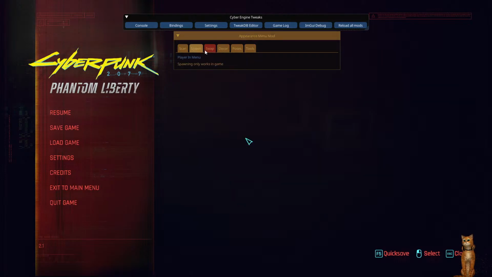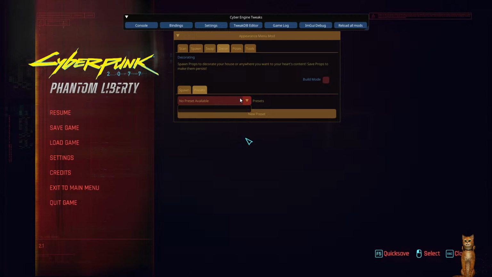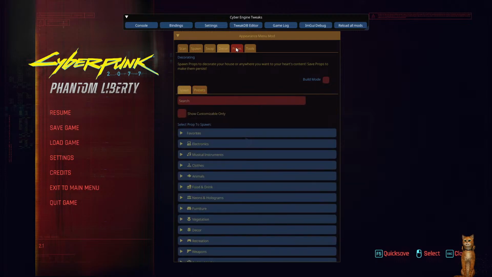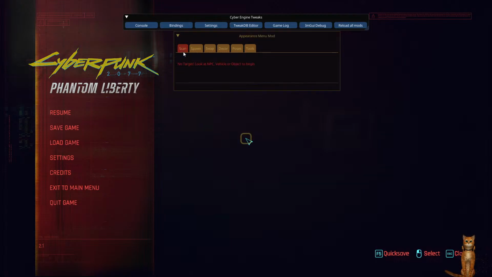Spawn, swap, presets. Okay, not presets. Spawn, tools, scan. Okay, how do we do this?